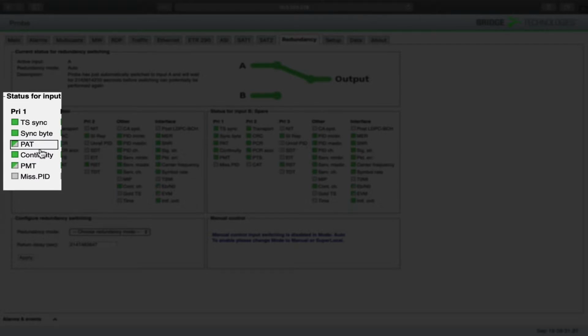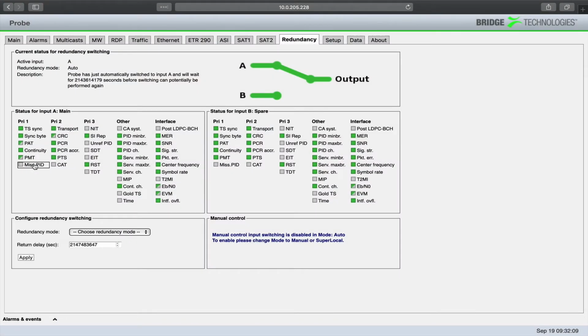However, if we look at the continuity counter below it, that is entirely green. So that means we are monitoring the continuity alarms, and we will make a switch if we get a continuity alarm. Going down to the PMT again, that's half green and half grey. So we are monitoring it, it will raise an alarm, but it will not cause a switch. Missing PID below is completely grey. This basically means exactly the same as it does in standard ETR testing. Grey means we're not testing.